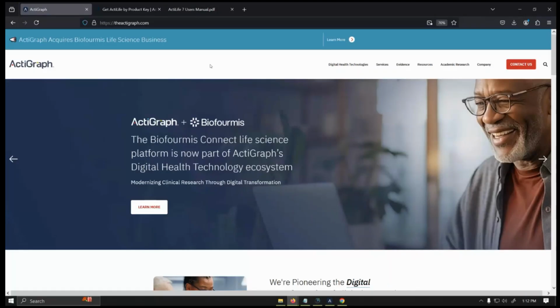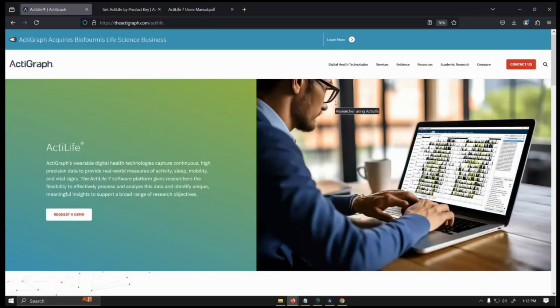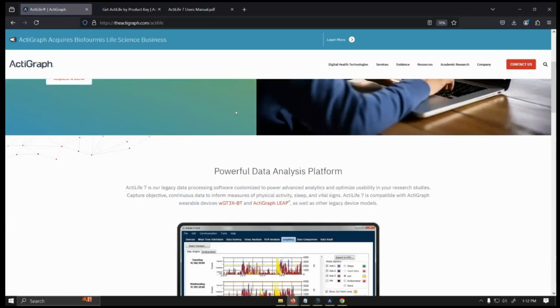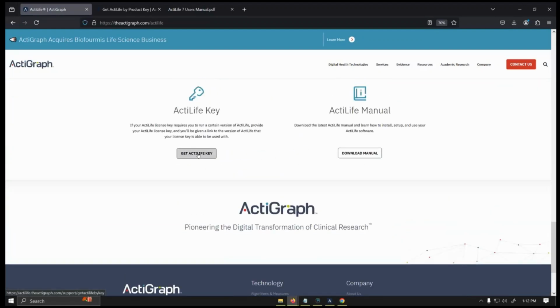First, you'll want to retrieve the installer for the heart rate program by visiting our website, theactigraph.com. Hover over the Academic Research tab and then select ActiLife. From here, you can scroll down until you see the Get ActiLife Key option here.